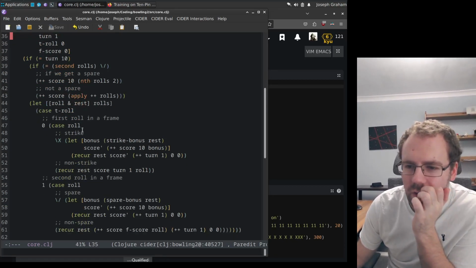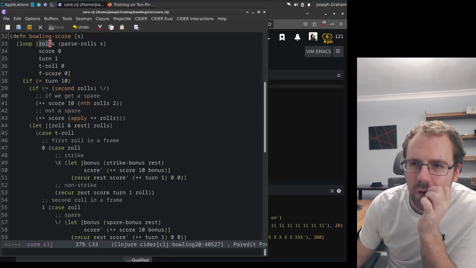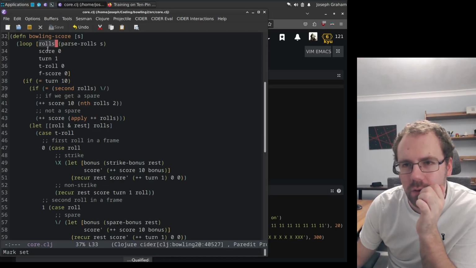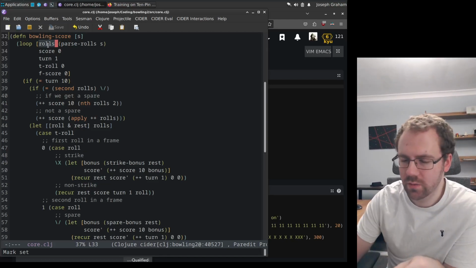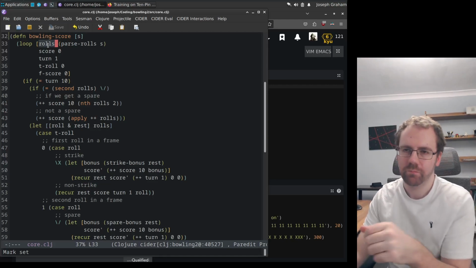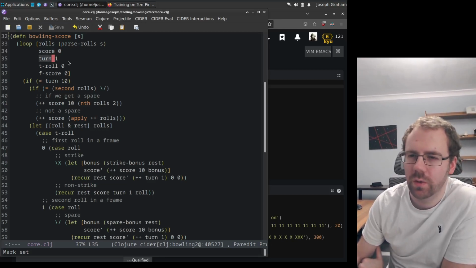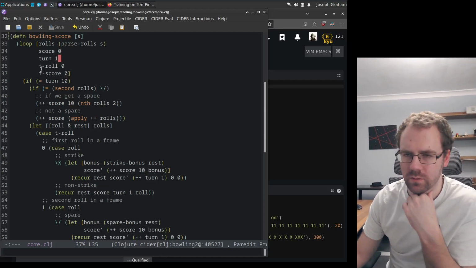As you can see, it's a bit horrendous and a bit of a monster. This rows variable is initialized to be all of the rows, but as we loop through, each time it recurs, it's chopped down smaller and smaller because it's only the remaining. We keep a running count of the score here. We record what turn we're in here. We need to know what turn we're in because the 10th turn has special rules.